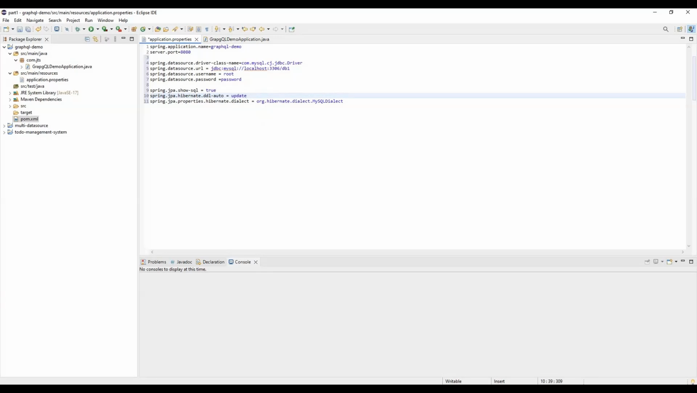Okay, and for enabling GraphQL we need to use one property, which is also very important, this one: spring.graphql.graphql.enable equals true. Okay, so these are the few mandatory properties that we need to set.